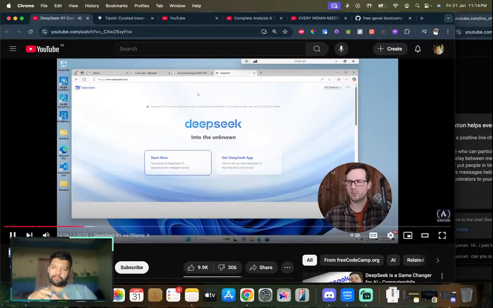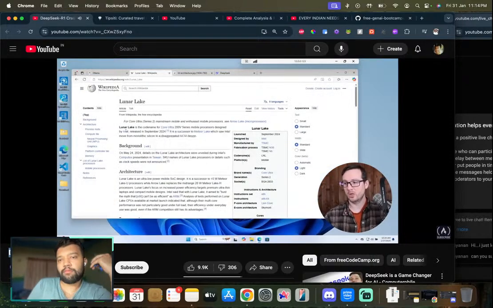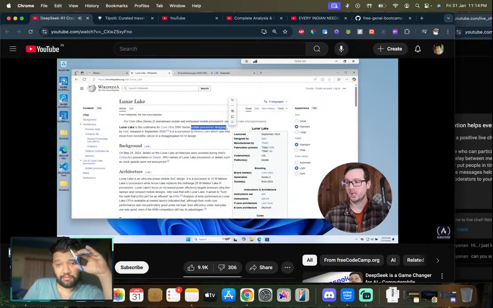This thing, you probably bought it brand new. It's between $500 and $1,000. But the fact is that this thing is a mobile chip. I called it Lunar Lake, but it's actually called the Core Ultra 200V series mobile processors. And this is the kind of processor that you could imagine will be in your phone in the next year or two.